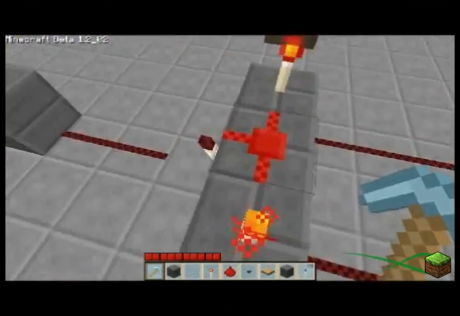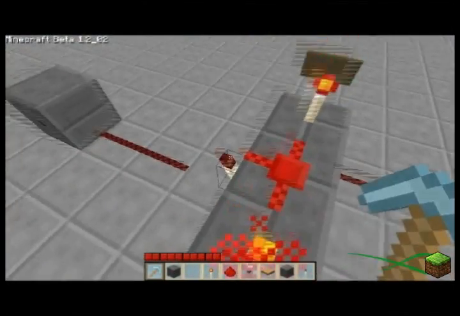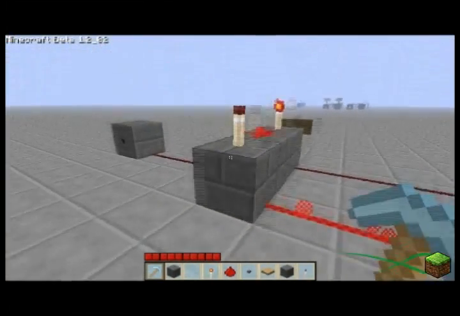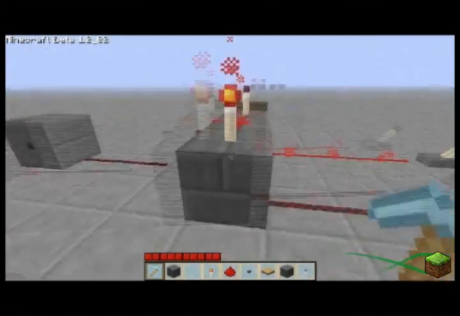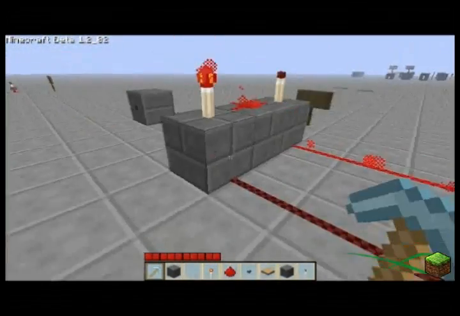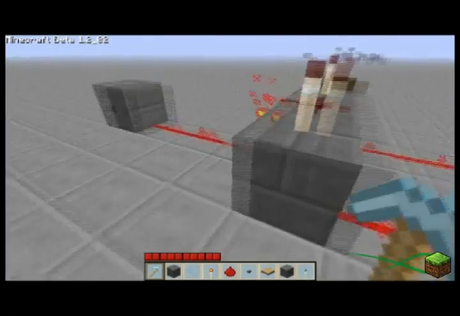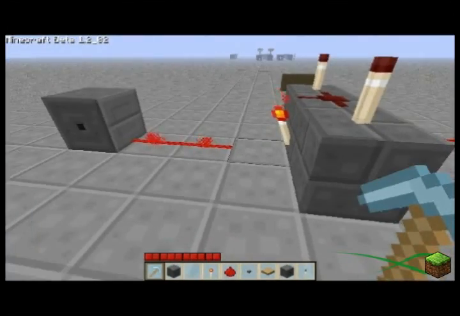Since we have two of them here, both of these inputs need to be switched on to turn this redstone off, thus turn this torch on and activate the dispenser. So I'll show here. Put this one on, nothing much happens. Put the next one on, and again nothing much happens. If at any time though both of them turn on, this output's activated.